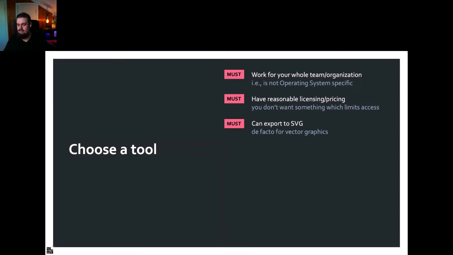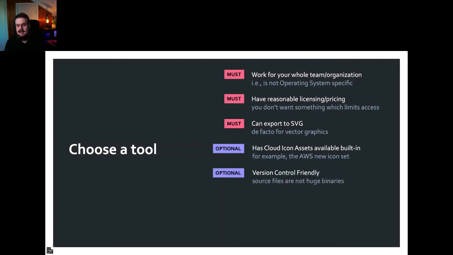Then it really should be able to export to SVG graphics, because that's the de facto vector graphics format. So you can export to various documentation or, for example, GitHub READMEs or whatever. So that's a definite thing to have. Then there are some optional things, like maybe it could have the official cloud platform icon assets available built-in, so you don't need to fetch them from some website and then drop them from your file system into the application. Maybe you can just search some kind of library within the application. That's good to have, but again optional.